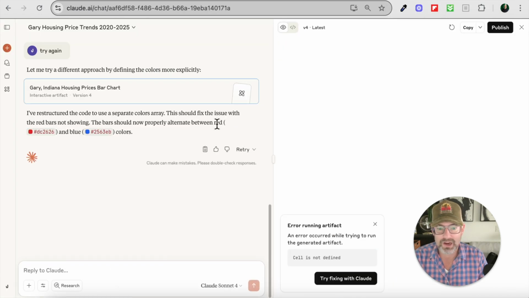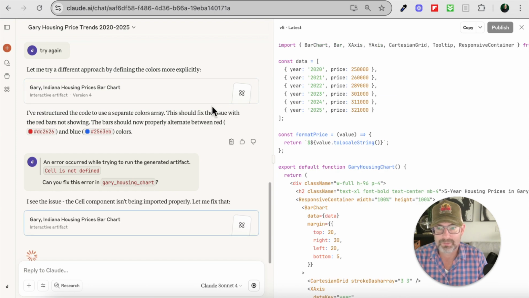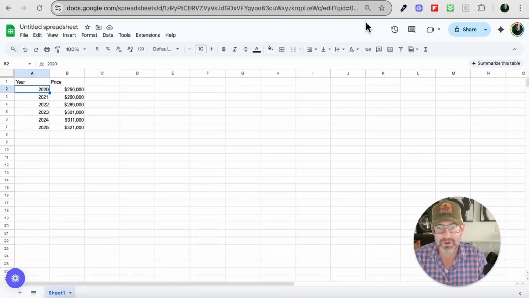Let's see how we're doing here. We are not having any luck here. Look at this. Okay, well, let's contrast that with old school. Remember Google Sheets or Excel? You had to input your data. By the time I had the data input, it was already creating charts in ChatGPT.